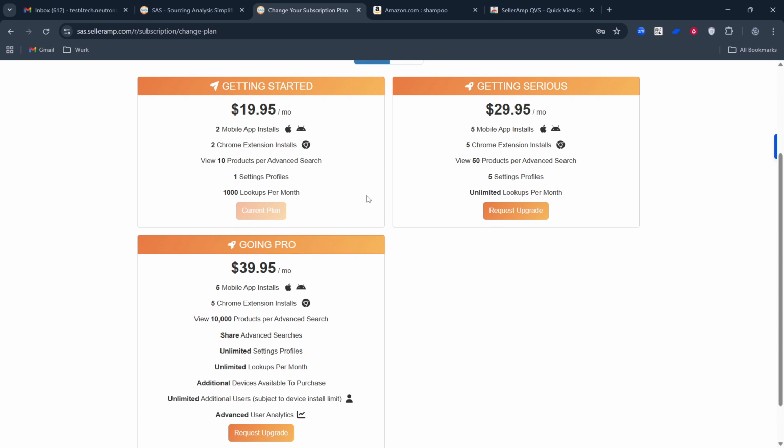Now it's time to choose your new plan. Click Upgrade, then select the plan you want to move to. For example, you might go from Getting Started to Getting Serious, or pick a higher tier if that better fits your needs. Take a moment to read the brief description so you're confident about the choice you're making.